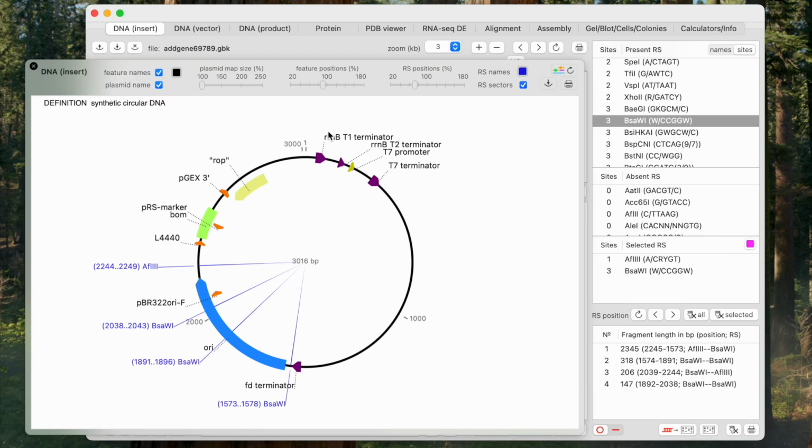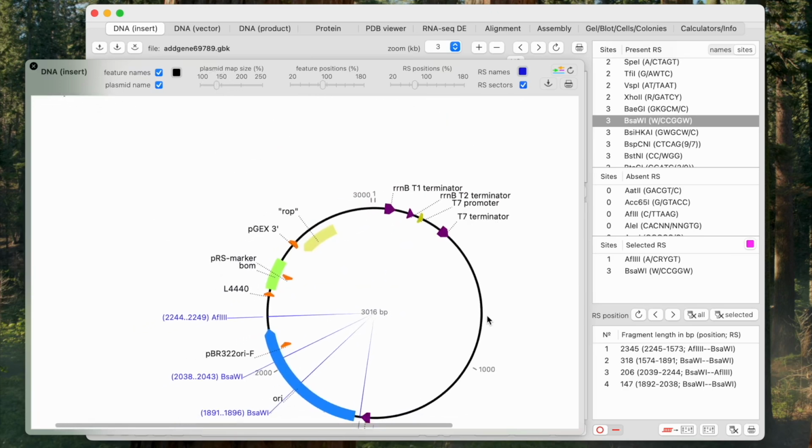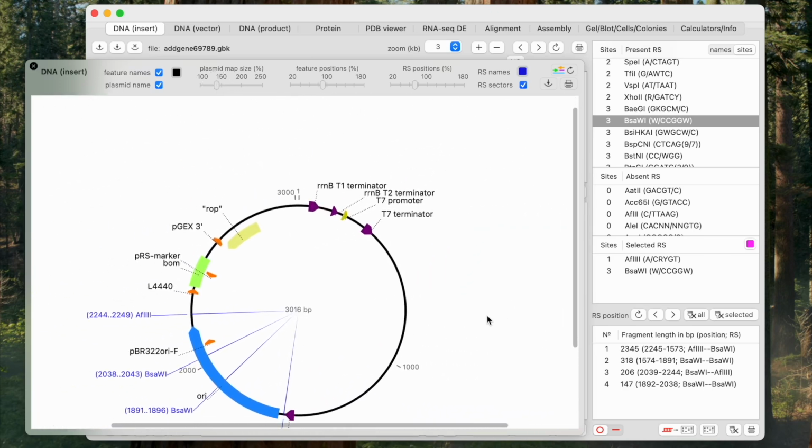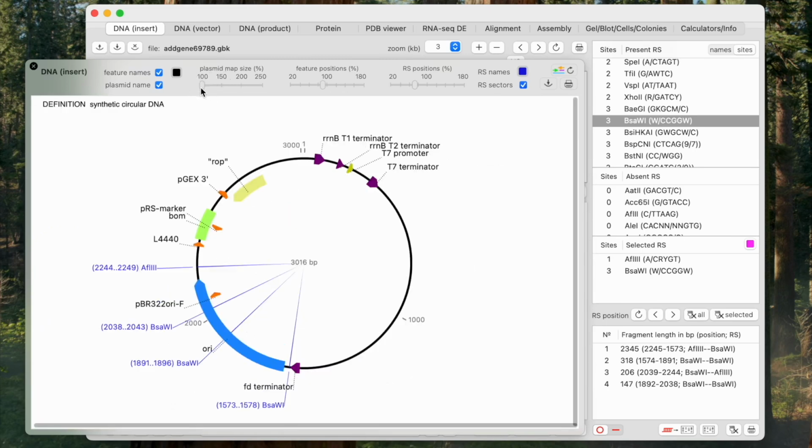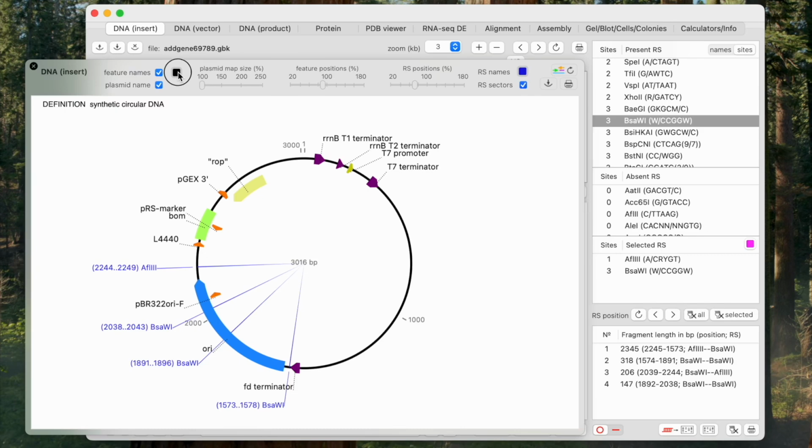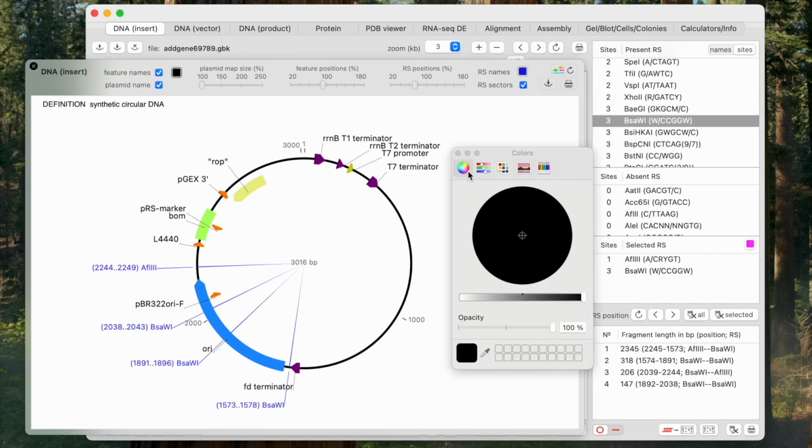If you see that the descriptions for features are too long and not fitting into this frame, you can change the frame of this plasmid map, the size of it, and then you have a bigger frame for this plasmid map. And of course you also have the option for color for features, so you can change the color.